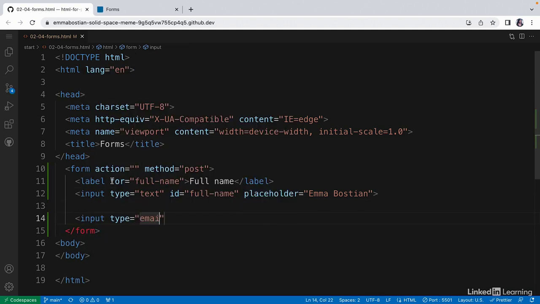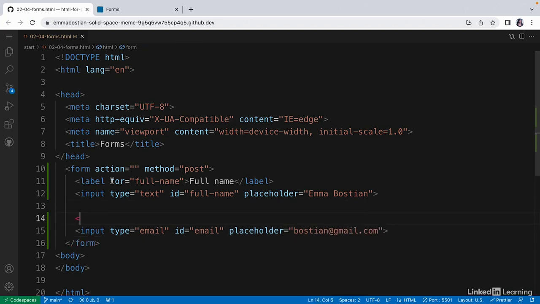We will also use an input element for this information, but the type will be email. We'll also add an ID and a placeholder for this form element. Then we'll add a label for the email address. Remember to include the for attribute to associate the label with the input.